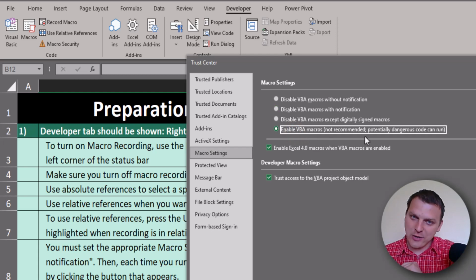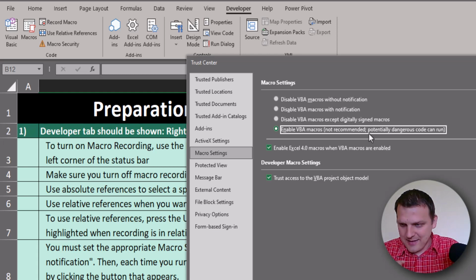So it's not recommended, but it's practical from my point of view, and I've worked a few years already with macros, and I don't find any dangerous code. The most dangerous thing that VBA code did for me is rewrite actual data, my raw data.